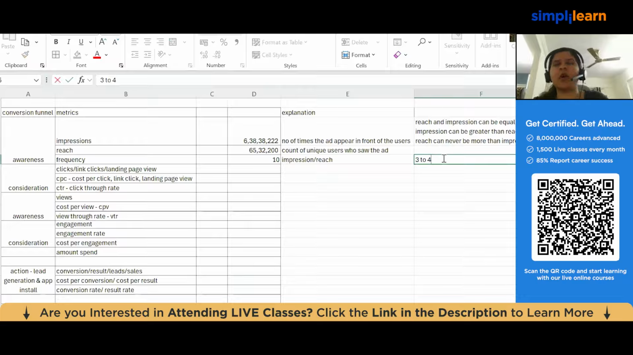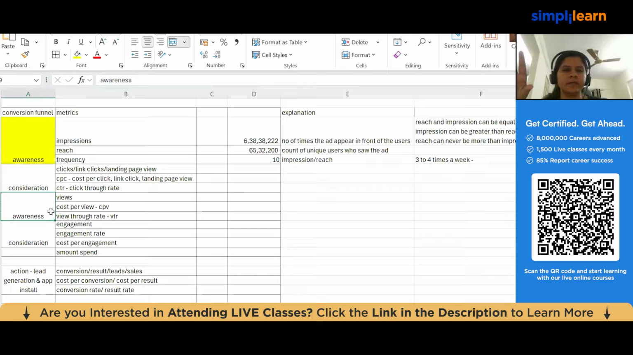This is a decent frequency. Obviously, you have to go aggressive when you have some sale coming up, like a one day sale, end of season sale, whatever, Black Friday. That time you will go more aggressive, and you might say, okay, in a day I want to show my ad 3 to 4 times. But for a normal day, showing the ad 3 to 4 times a week is fine.